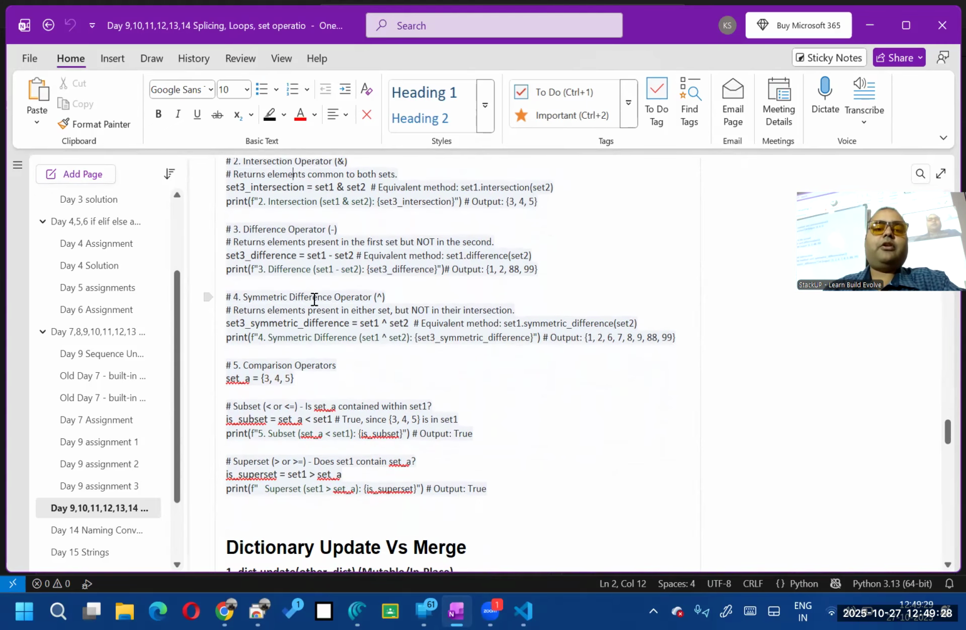Then there is another operator, symmetric difference. It is there in set 1 or it is there in set 2, but not in both. It removes common elements. Exactly the opposite of intersection. Intersection gives common elements. Whatever is left behind by intersection will be given by symmetric difference.